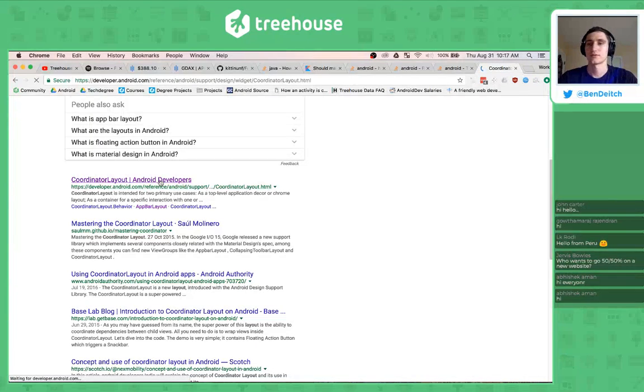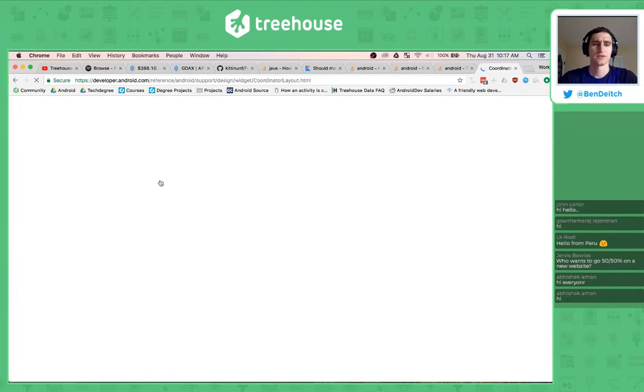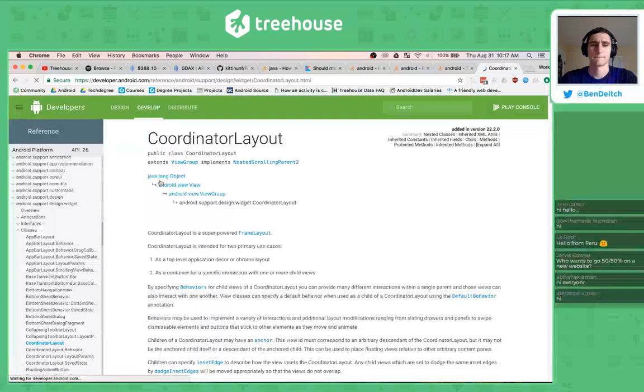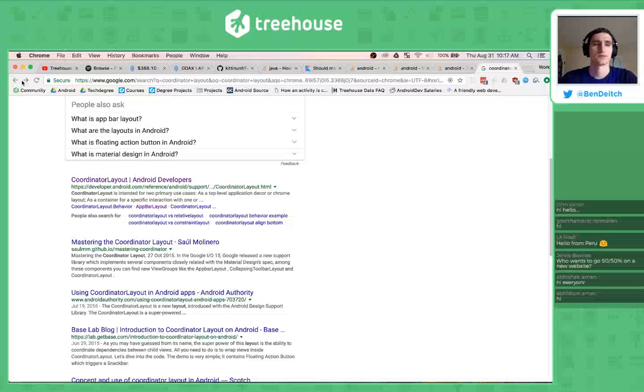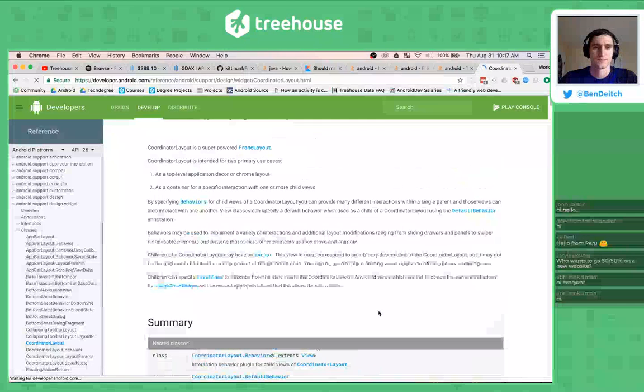Come on, we're going. So coordinator layout, I think, might extend from relative layout. Nope, straight from view group. Oops, go forward. Let's see.